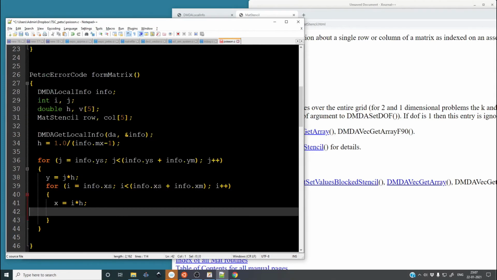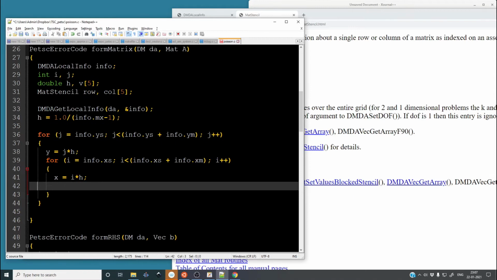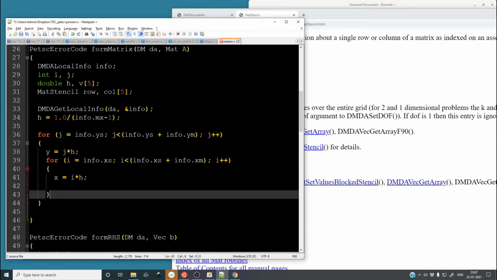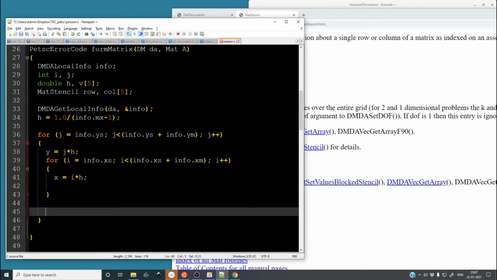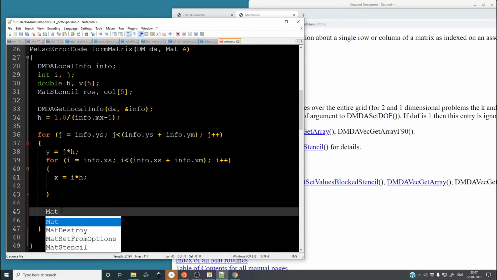Alright, so now what should be the inputs to the function? It has to be the dm da and matrix A. Right, so now we must do something over here, and at the end of the column loop we must set values. So MatSetValuesStencil, and this particular MatSetValuesStencil actually links the setting of the matrix A from the grid points, right? So we must do this.